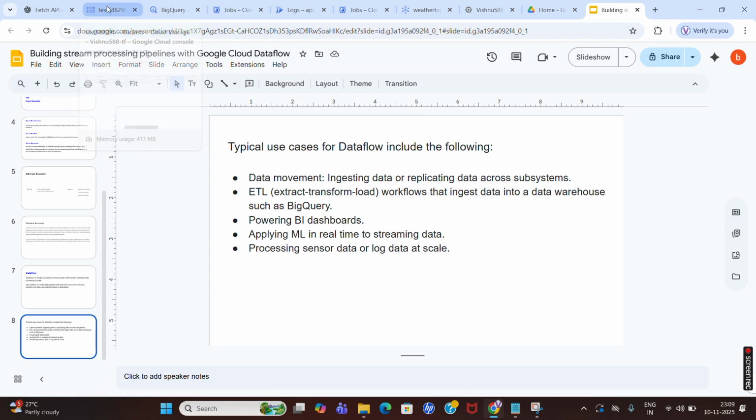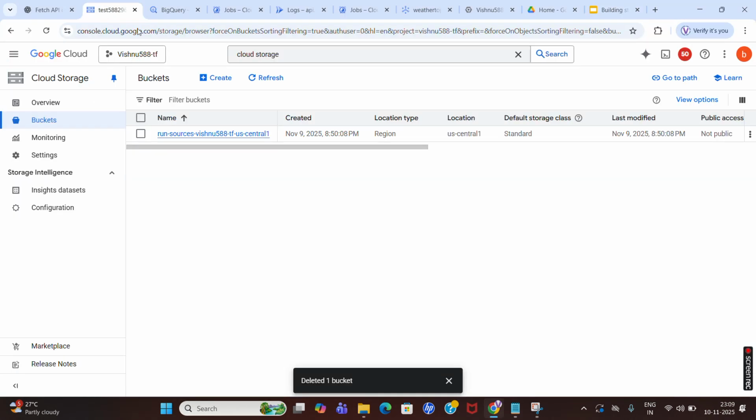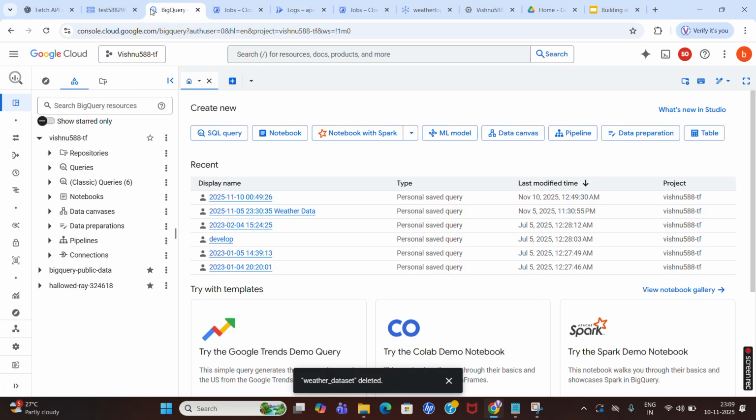Now I'm going to do the steps, friends. Here I have some steps we need to follow. First we have to create the Cloud Storage bucket. Go to Cloud Storage. After creating the Cloud Run function, one bucket will be created in your Cloud Storage. Don't delete this bucket. If you delete it, your Cloud Functions will be gone and you will get an error. Just for information.